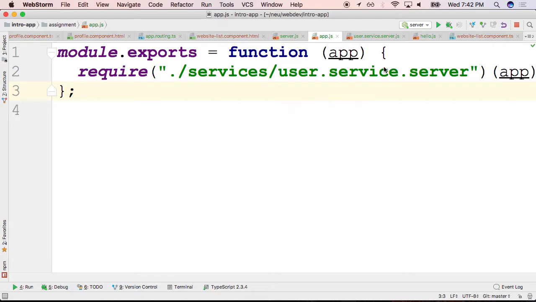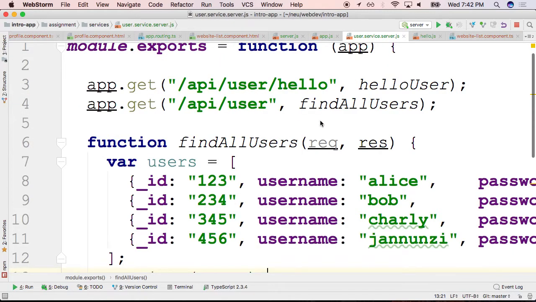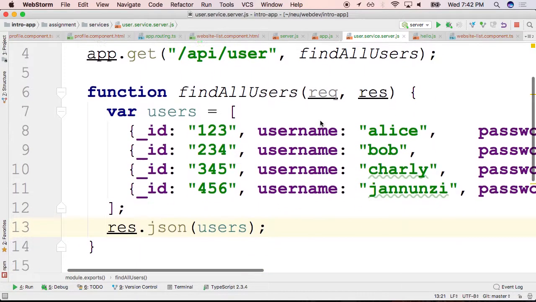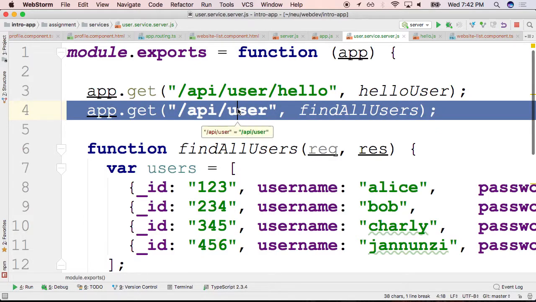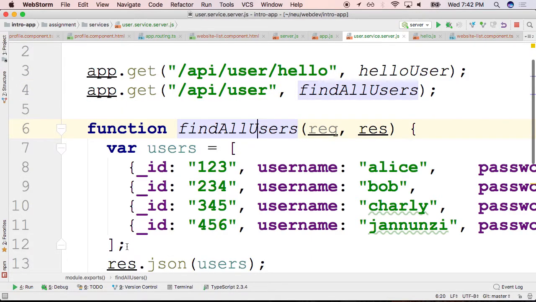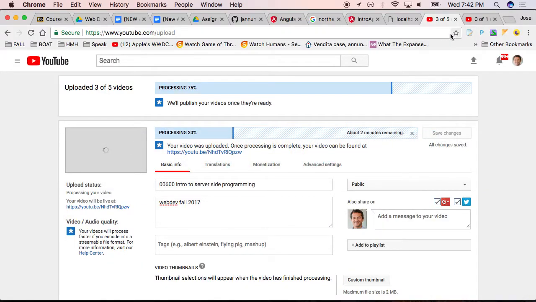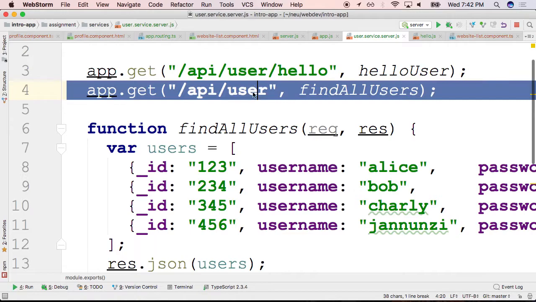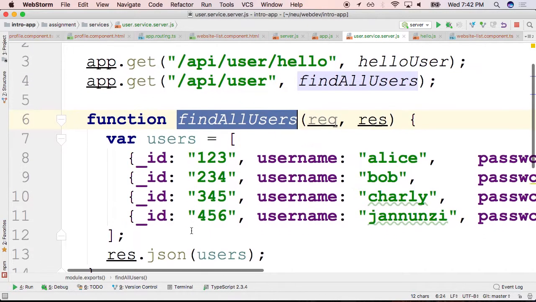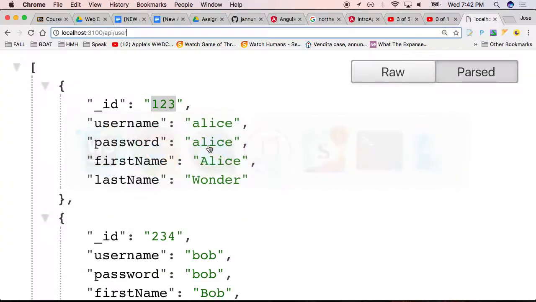All right, so here we have a user service server that is exposing this endpoint API, this web service endpoint /API/user, which is returning this data that is represented in this array. When we access it through an API as /API/user, it runs this find all users, and then it just returns the list of users as an array. And there it is.